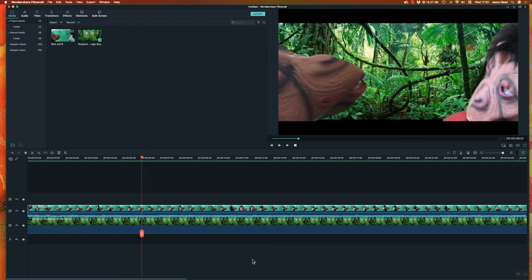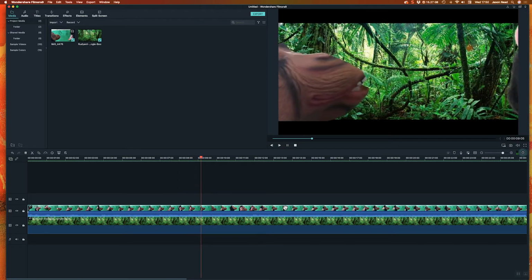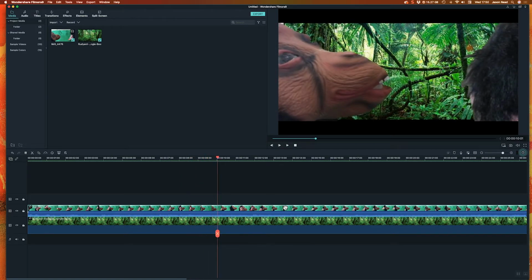Hey folks, I wanted to take a look at using Filmora to do a green screen. We've got this clip here that my friend Mark sent me, and in his video there was a lot of distortion around the edges. There was a lot of artifacts and things like that.